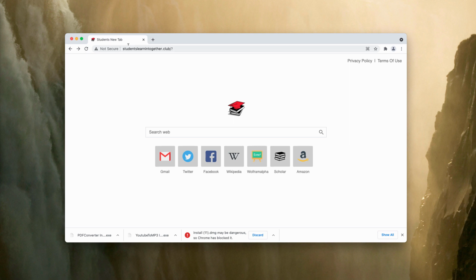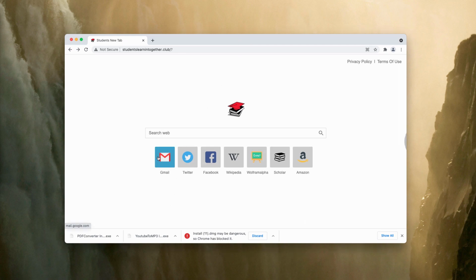They claim that by installing the Students New Tab extension, students will be able to get quicker access to some popular websites like Gmail, Twitter, Facebook, and other pages. They promise more convenient access to some learning programs. But the developers do not mention that their default search engine is also hijacked and the new tab value is also changed.